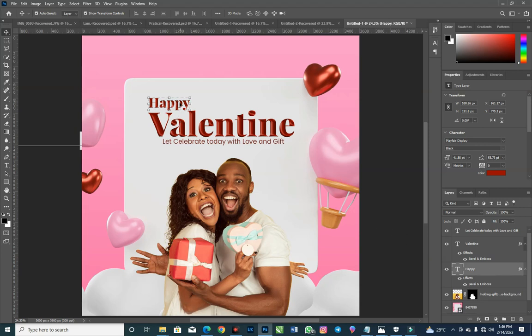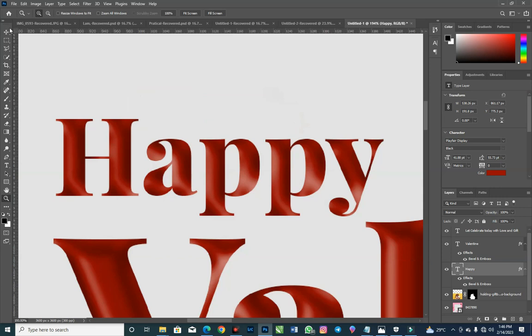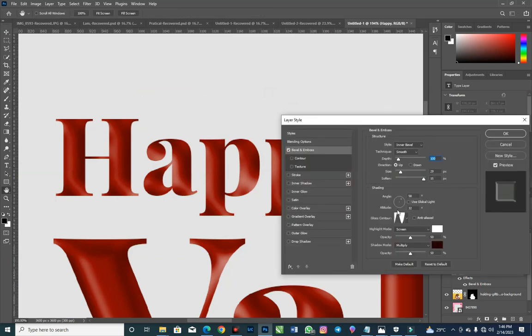Now it's having the same effect but kind of not showing. So what I'll do is, let me zoom in so I can apply the effect well on it. I'm going to make it a bit smaller, and the depth, I'll increase the depth. Okay, I think I'm fine with this.